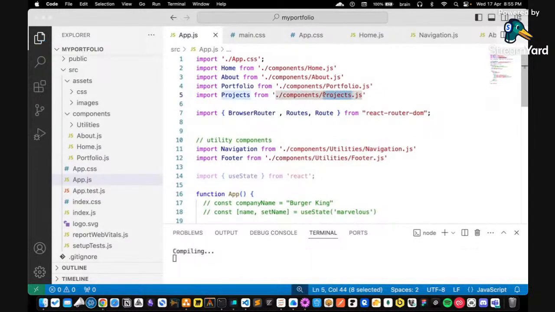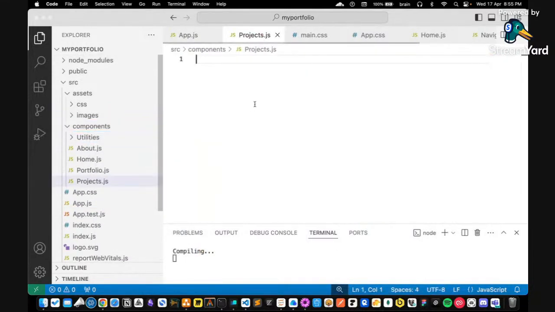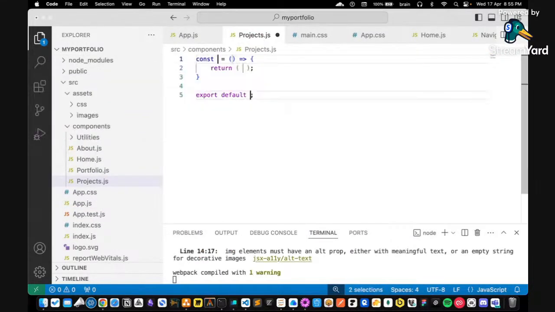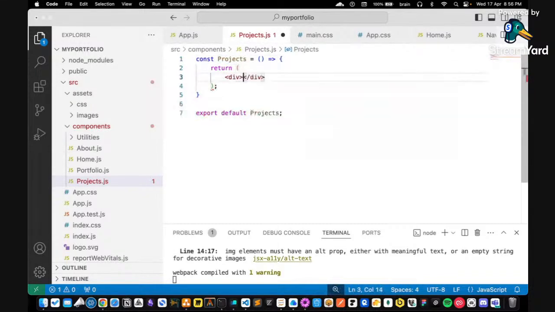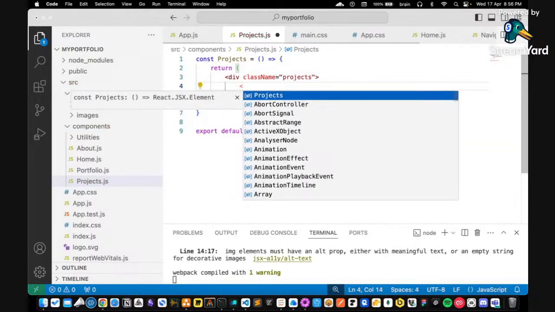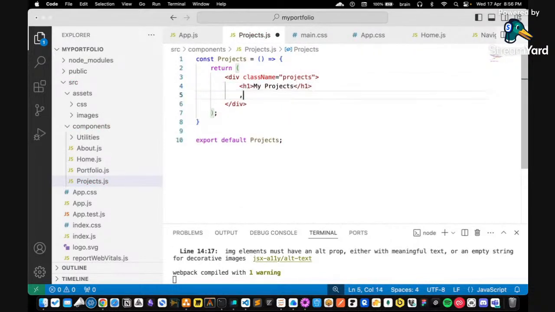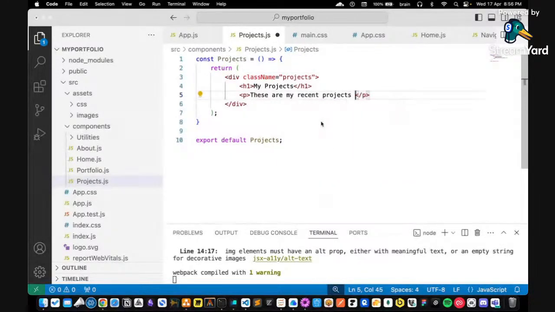I don't have that yet, so I can copy this, come into components, new file, projects.js. Okay, SFC, just do that. So projects, okay, div, this is a class name of projects. Okay, so I don't really have any projects. Let's just say H1, my projects, and P, these are my recent projects. Okay, let's just point at. Oh, I was thinking that would appear here. That is supposed to appear.